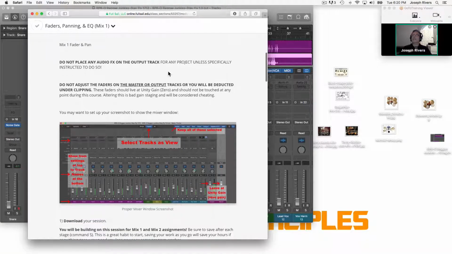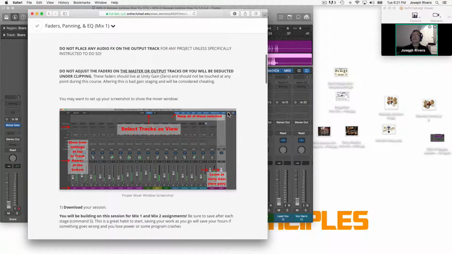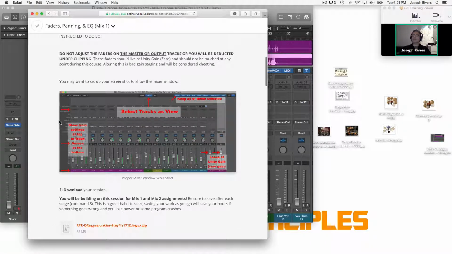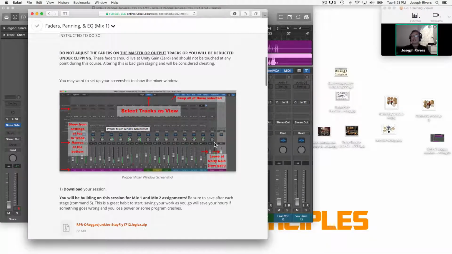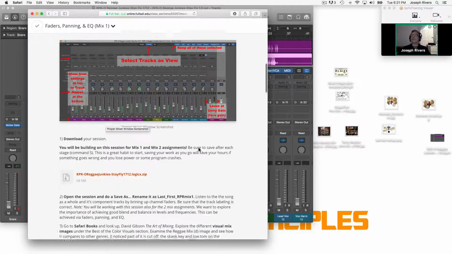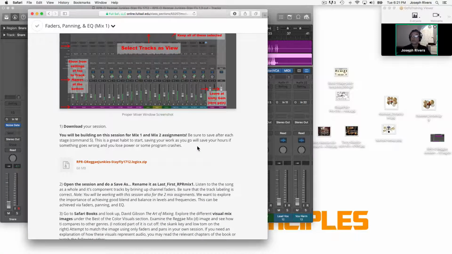And we give you a few instructions here as far as what you're going to need to do. For the screenshot, for instance, we tell you to take a screenshot of the mixer window. This way, I can see from one single shot. It helps me a lot as far as your routing and how things are set up. And then I also will need the session so that I can open up the cues and see if there's anything that I need to give you feedback on.